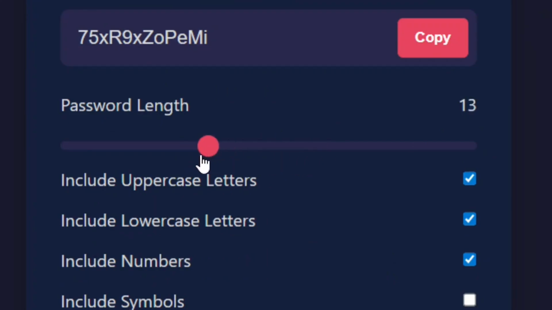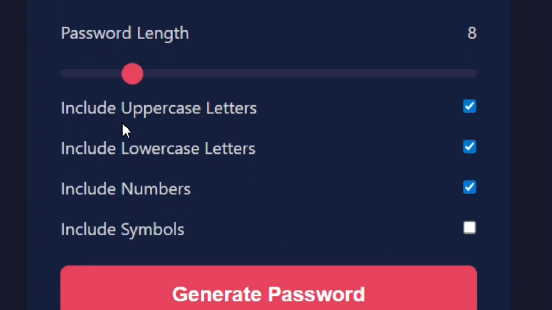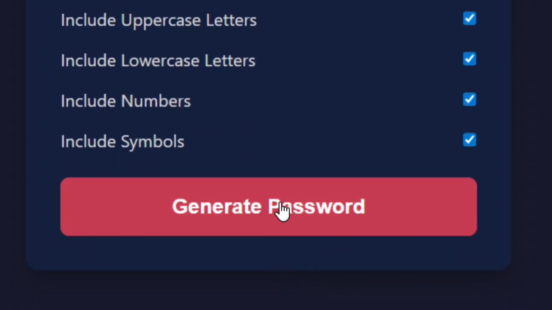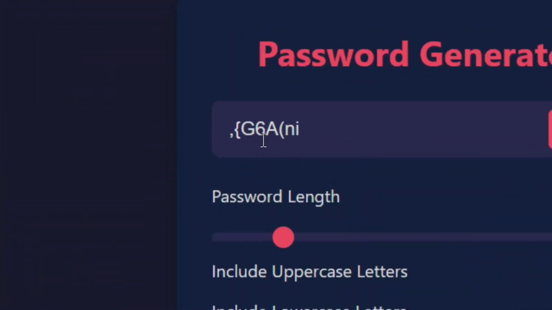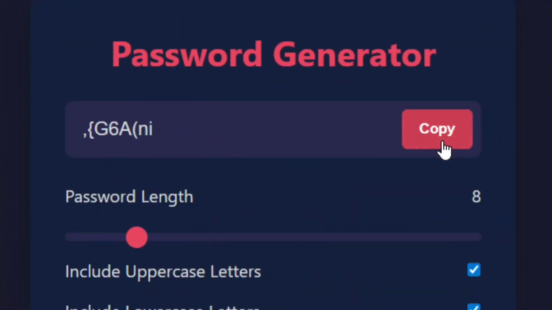When you select it, you have the option to select uppercase and lowercase. You can include numbers, and you can also include symbols by simply checking this. Then all you have to do is click on generate password, and your password will be generated for you, which you can copy by clicking on the copy button, and then you can use the password.